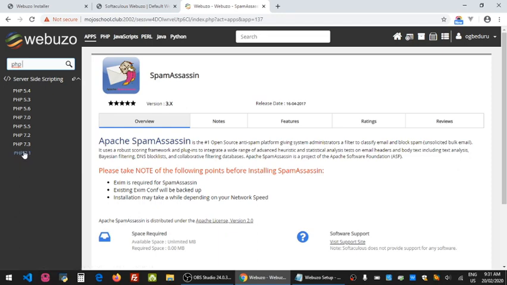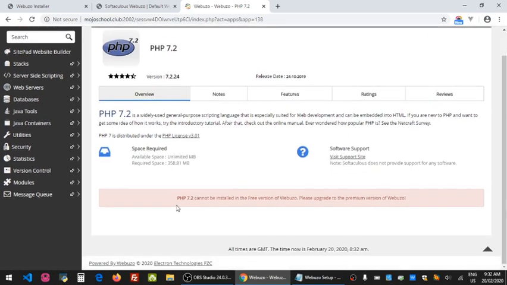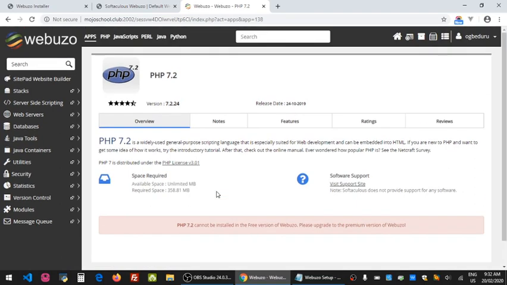So you are just going to go ahead and install a minimum. Don't go for PHP 5.4, it is no longer supported. Don't go for PHP 5, it's no longer generally supported online. Go for a minimum of PHP 7.2. So just do PHP 7.2 and make sure that it is installed. Okay, it's saying that it cannot be installed on a free version, but the same way I installed Dovecot is the same way you install PHP 7.2.